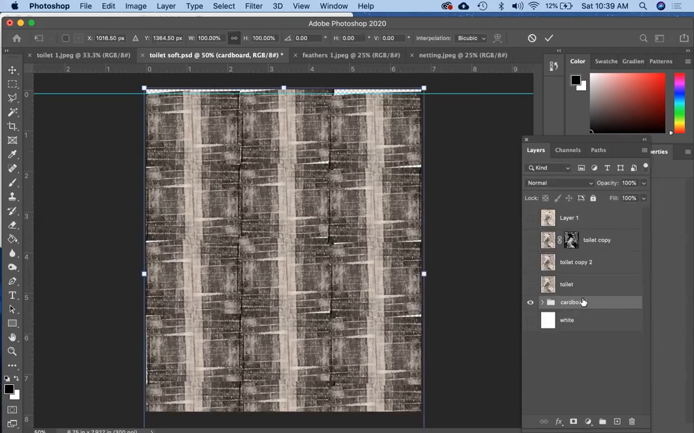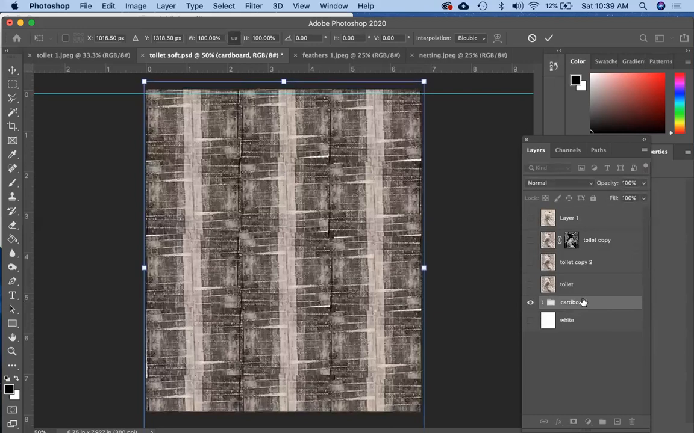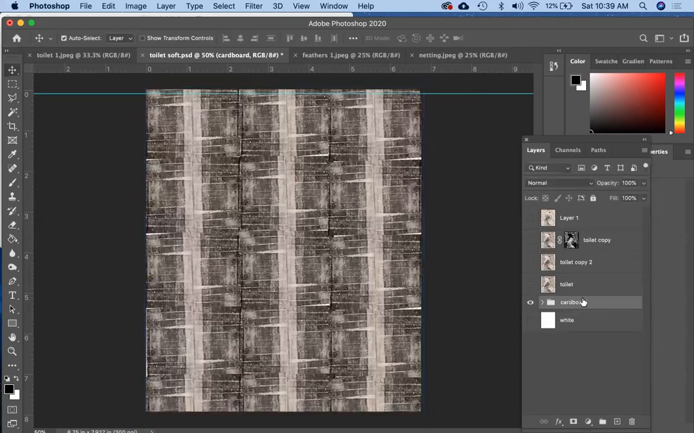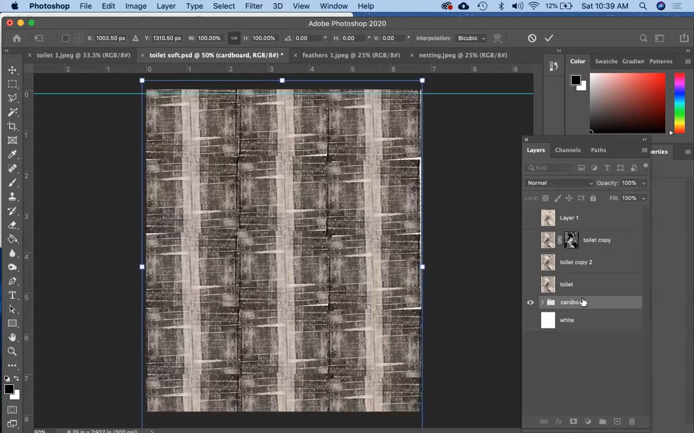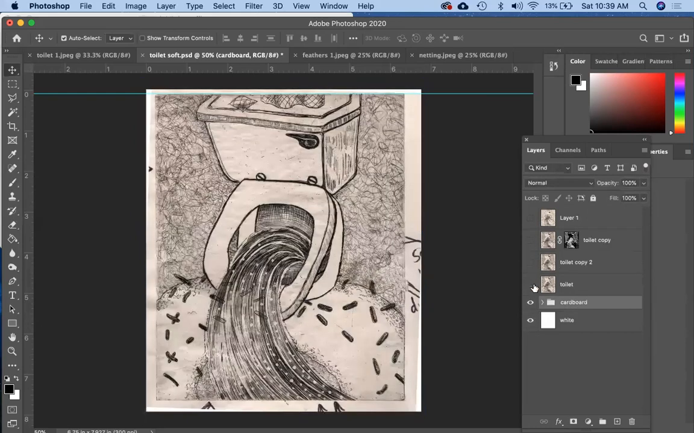Now I'm going to move it up so it goes off the page. And I just did Command T, used the arrow keys, and then hit enter. Do you have any questions so far, Clark? No. Okay. So I'm going to delete some layers that I don't need.